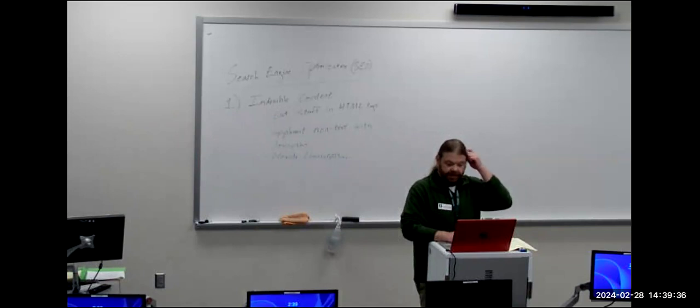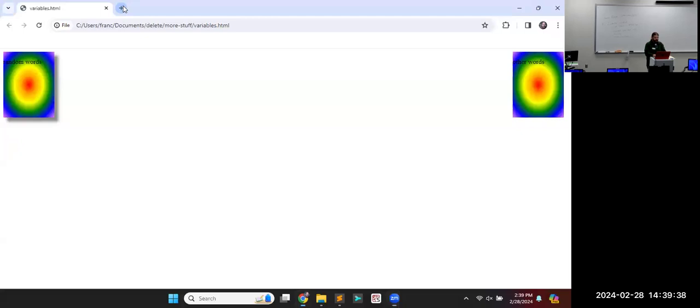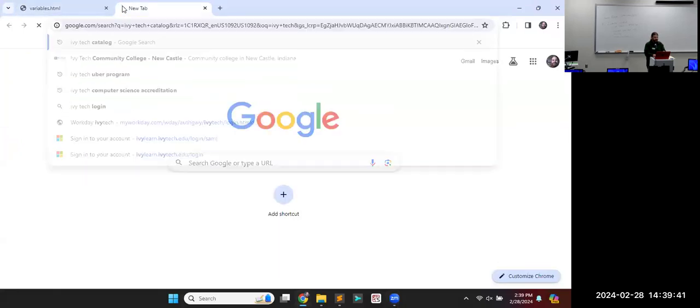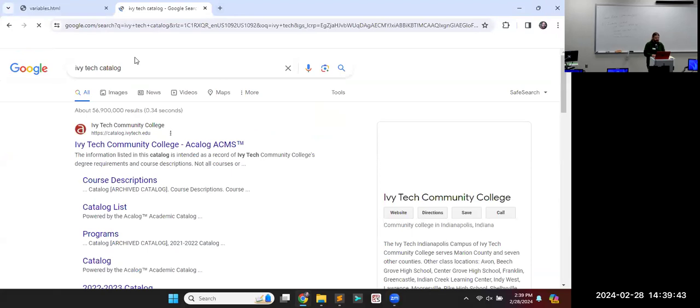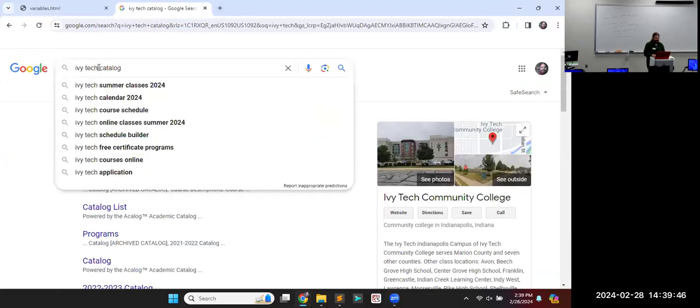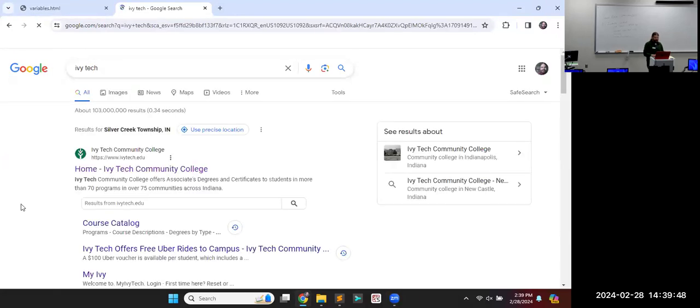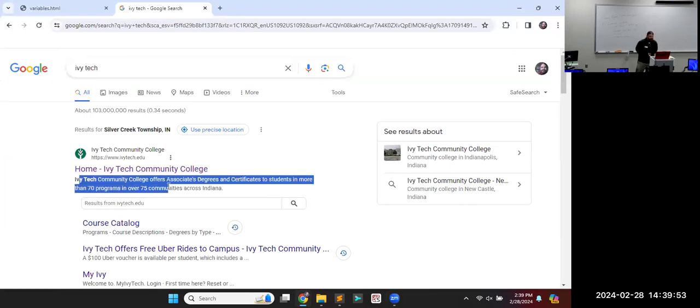Here, let's look at an example. If we went to search for Ivy Tech, oops, not Ivy Tech catalog. I actually want the Ivy Tech website. We would search for this. Right there at the top, like we would expect, Ivy Tech Community College, and so on. And we get a nice little summary in those search results, up to about 289 characters is what it ends up being. So we can do up to 289 characters kind of nicely.